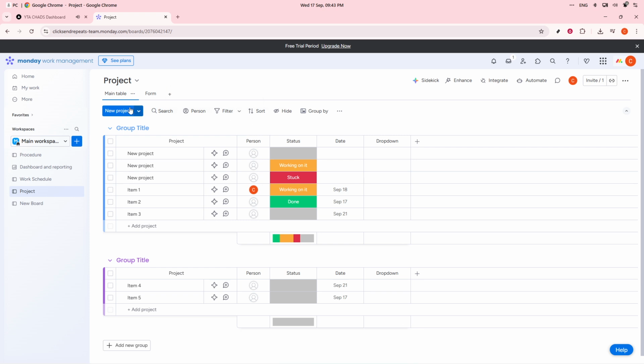First things first, log into your Monday.com account. Once you've successfully logged in, navigate to the board you'd like to duplicate. It's important to ensure that you're in the right board because you'll be creating a copy of all its contents depending on the options you choose.